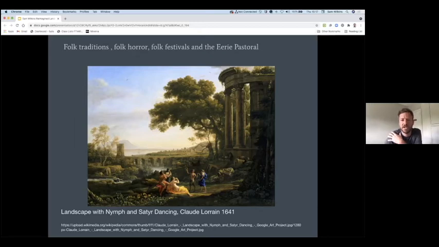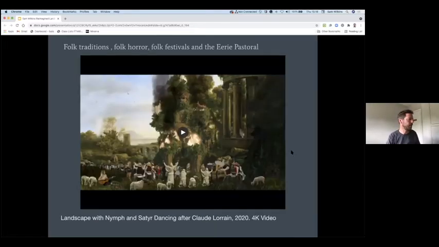Here, a flute-playing shepherd and his companion make music with a reclining nymph. A lusty satyr coaxes a rather reluctant nymph to dance with him. The late afternoon sunlight falls on the group through columns of the crumbling temple, setting this enchanted glade apart from the civilized world represented by the distant town. I'll just show you 30 seconds of this.